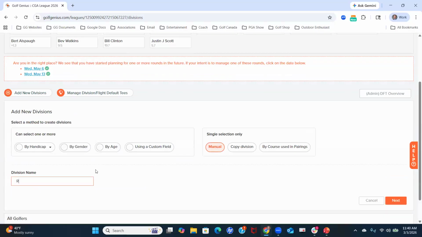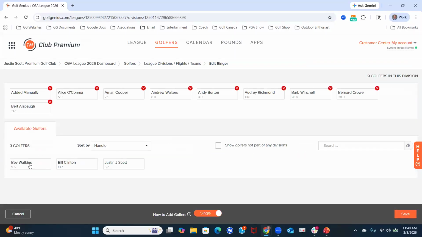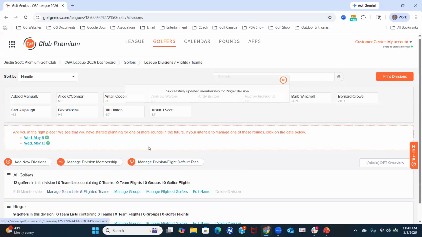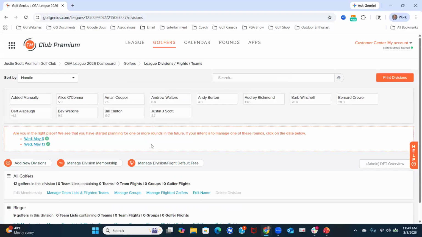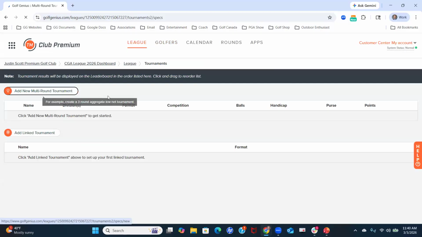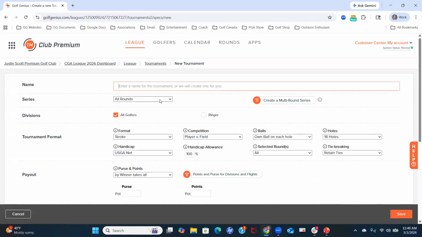And I need to build out a division in the golfers tab that we are going to manually build. And we are going to choose X number of golfers, let's just say 10 out of 12, 9 out of 12, get into the ringer tournament. Well, great. Now I have this division that I can utilize for a multi-round tournament. So in the league tab, we're now going to build a multi-round tournament. And this is going to encompass more than one round, multi-round. But as you can see, because I have more than 19 rounds, the UI changes.